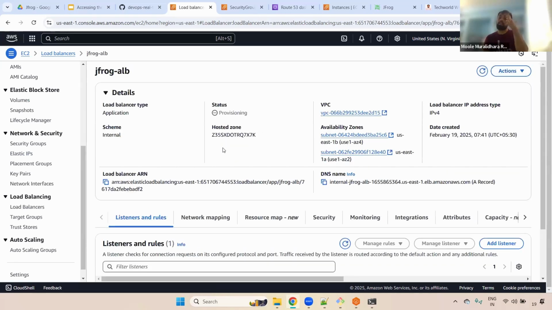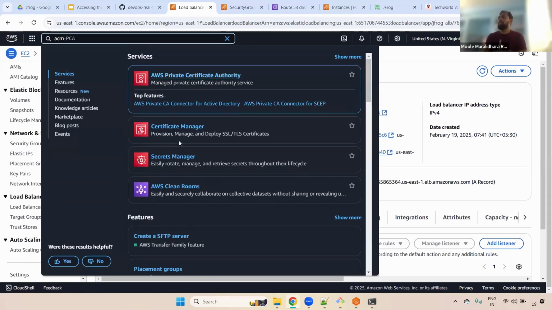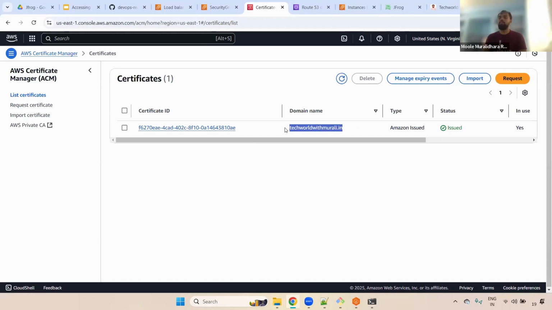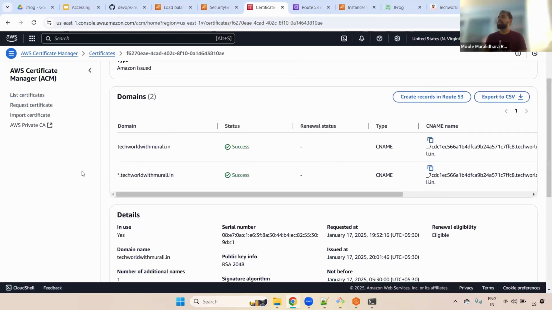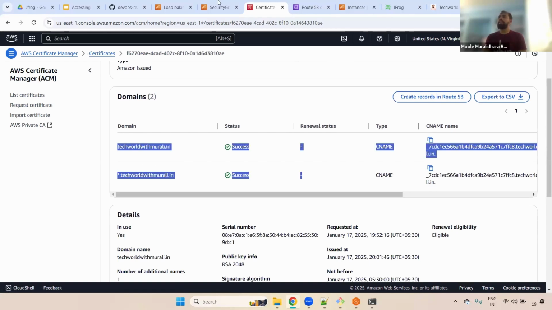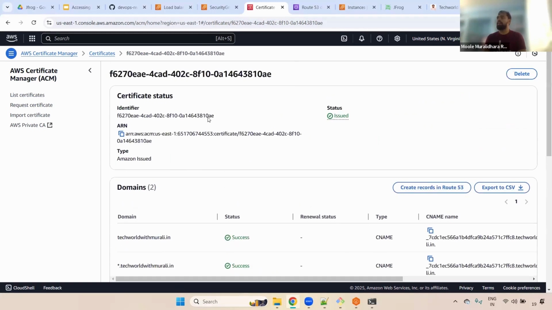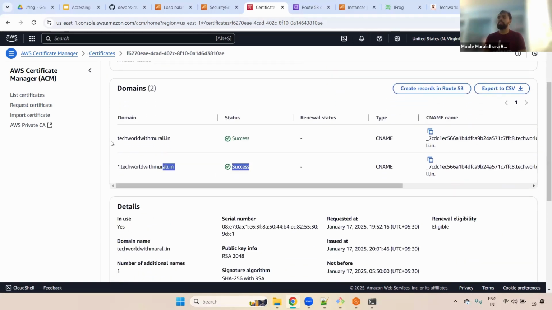The next thing you have to do: if you want to define the HTTPS listener, you require the SSL certificate, that is the ACM. For that, you can go to the ACM, the Certificate Manager. Here, if you see, we already created techworldwithmurali.in, and also the subdomain start.techworldwithmurali.in. This particular certificate will be added when we are creating the listener 443. When you are creating the listener 443, we need to add the certificate. That ACM certificate is already created. Here we will attach that particular certificate.